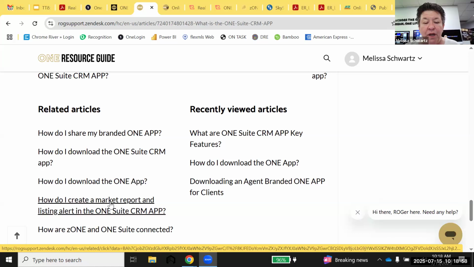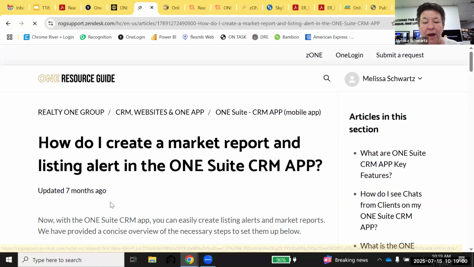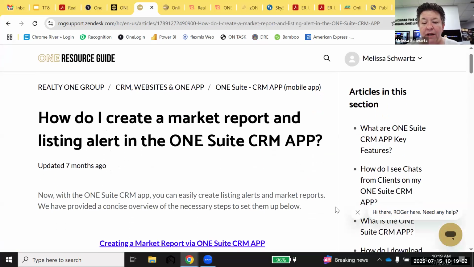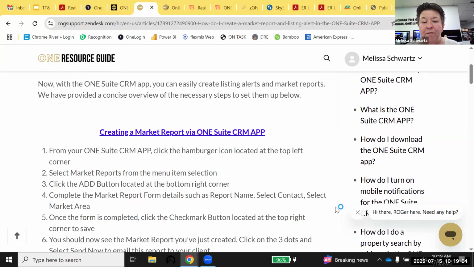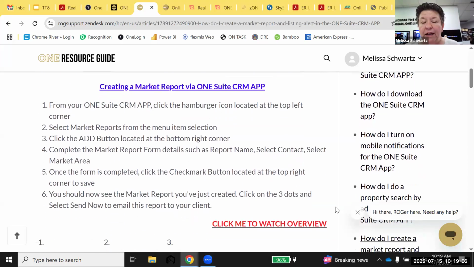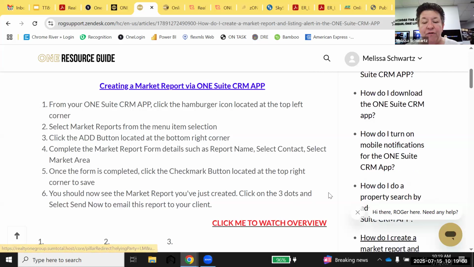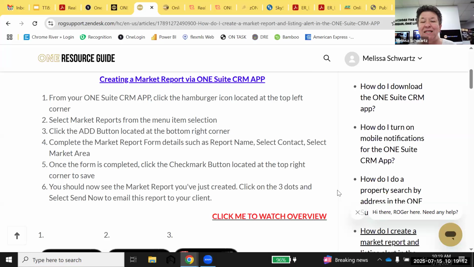So here is how you can do a market report, right? So you can create a market report, and I don't know that the video was working for me, so I'm not going to click on that, but the instructions are pretty simple, right? The hamburger icon is the little layered icon. I'd never heard it called that, as in stacking hamburger with buns. It's so new to me, but that's okay. Then select market reports from your menu selection.